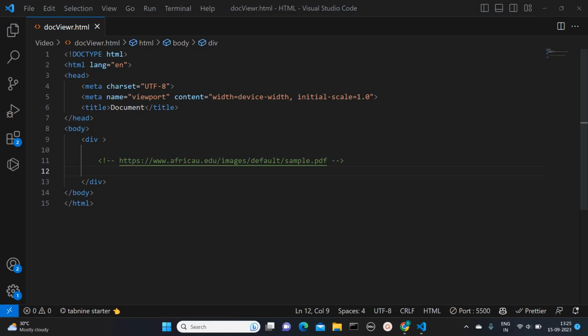So here I'm on VS Code. Now you can see I have already created one HTML file, and it is just a boilerplate HTML. In order to add a PDF file into our web application, what we need is just one tag. So that is the embed tag.